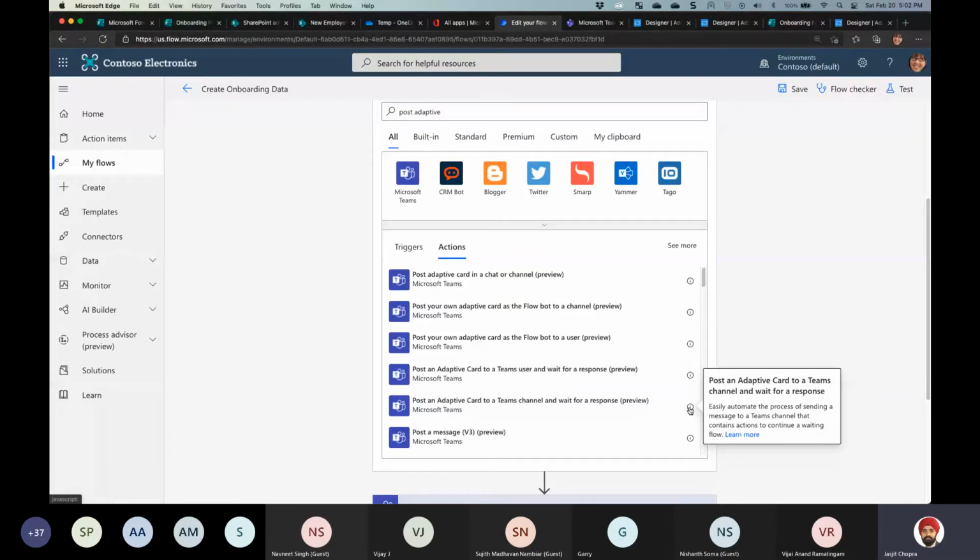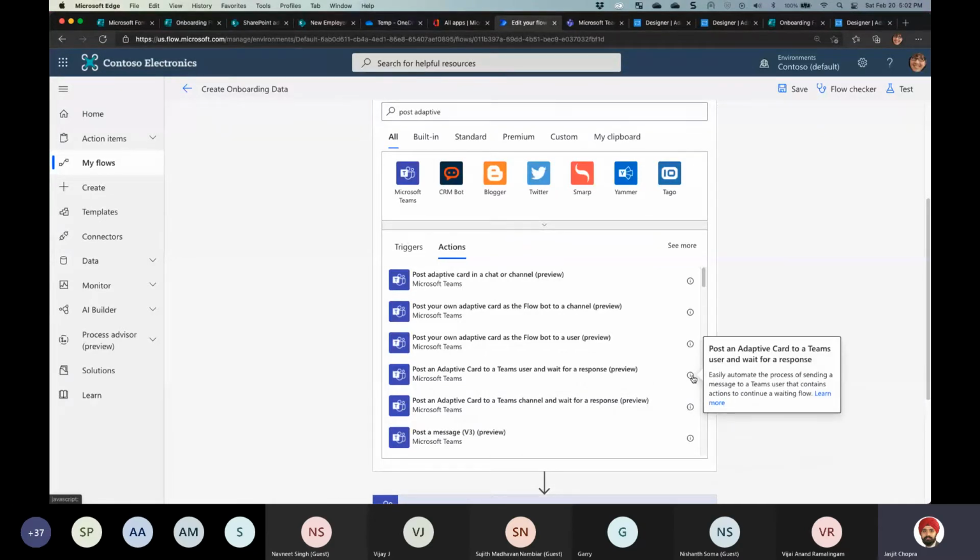So it will post an adaptive card to a Teams channel and wait for a response. Why am I posting it to a channel? If it was like an approval thing that I needed from one person, I would use the above one basically. So over here, it will post directly to the user in an individual chat as a flow bot specifically.